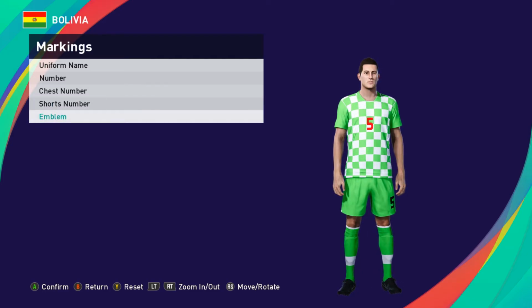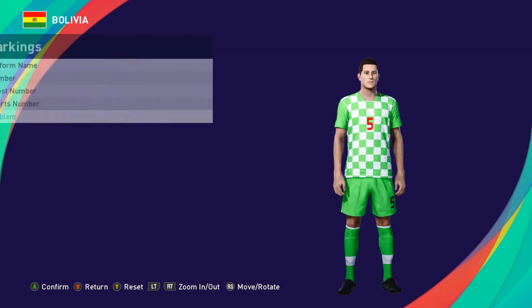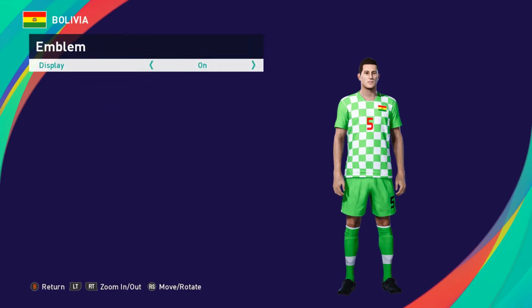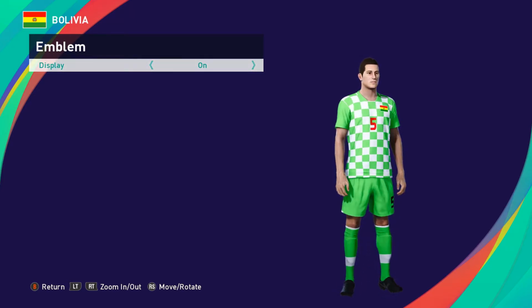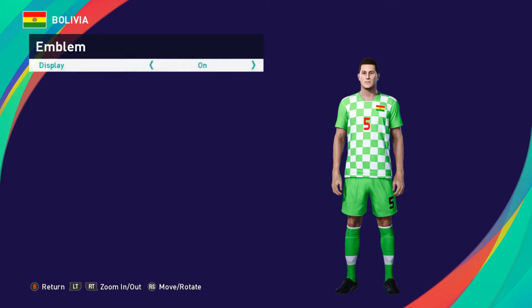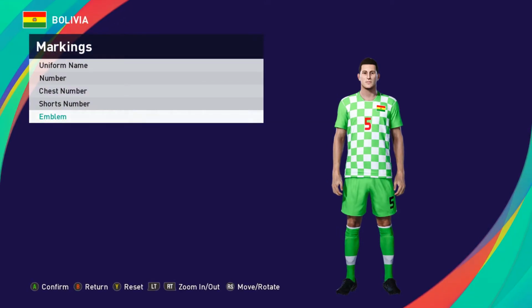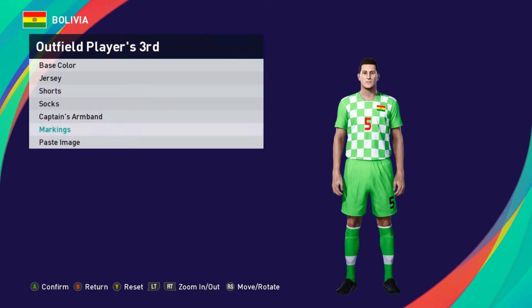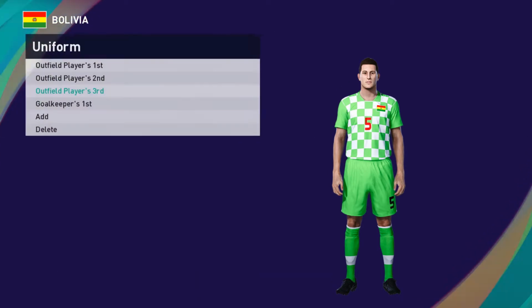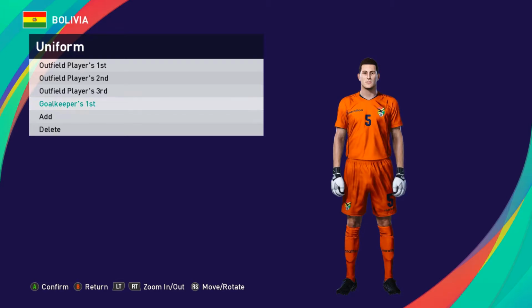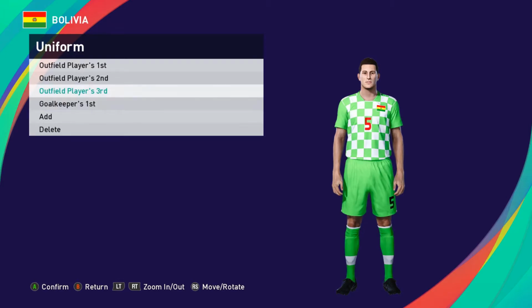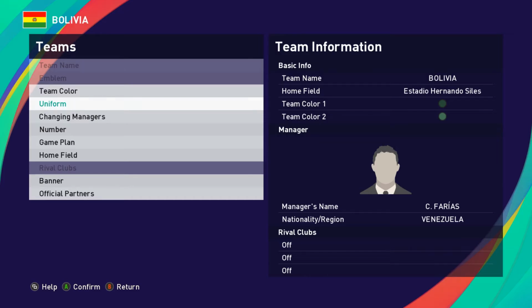All right, emblem. And we're going to say here that we do want to show it. And in this case, we got the national team. We got the flag. Pretty cool. If you were doing a league kit, you will have an emblem also automatically put on the sleeve, whether La Liga, Premier League, etc. Pretty cool. So we got that kit there for this team.